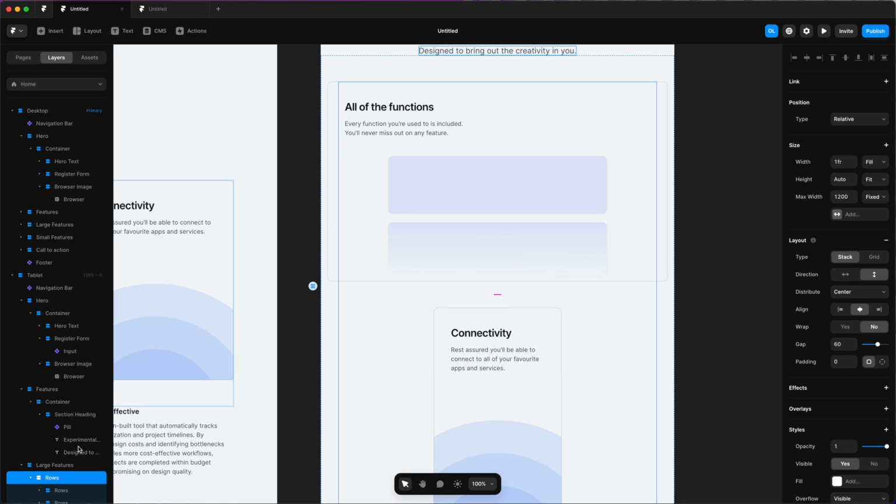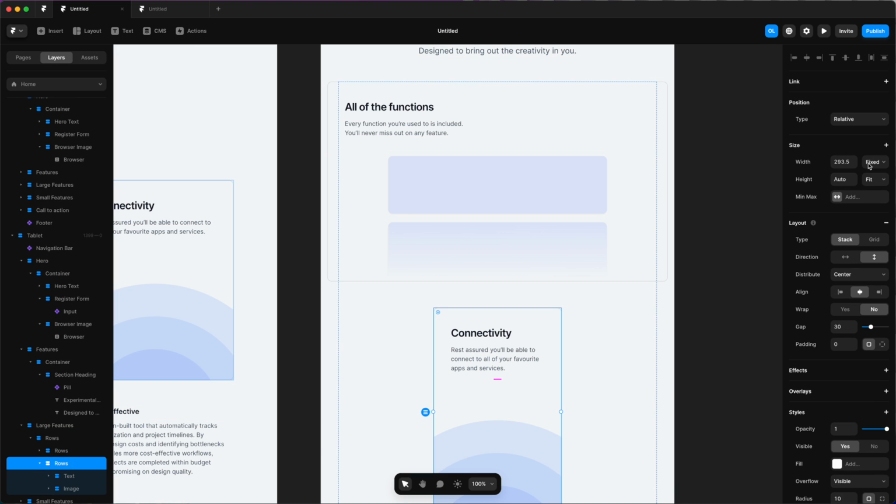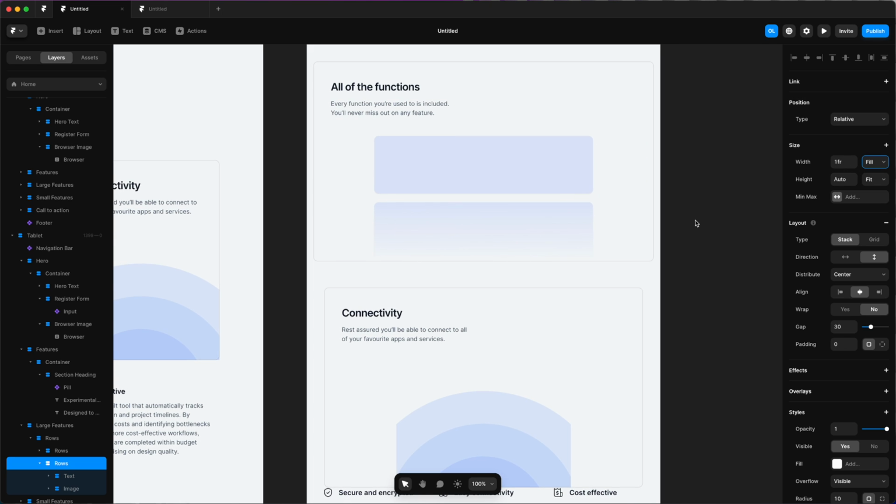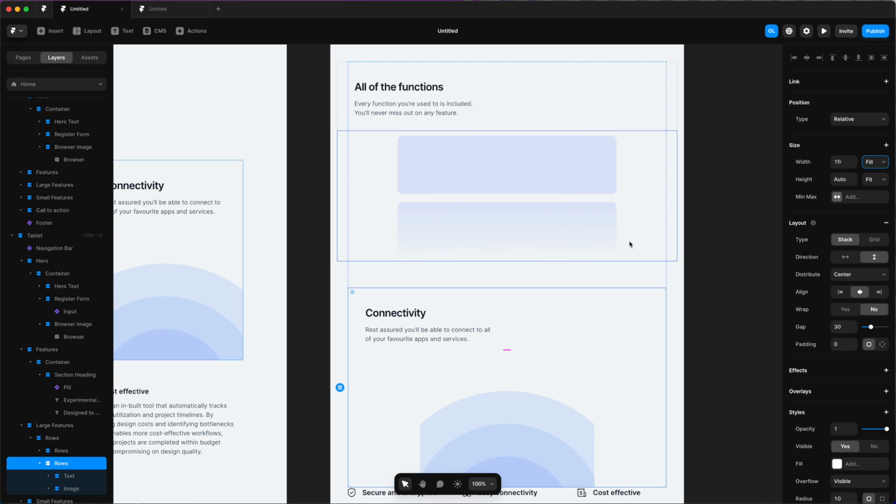We're going to start adjusting the width of our columns in the grid. We'll make the connectivity one fill like so. And then we'll do the same with all of the functions as well. So we'll change that to fill.